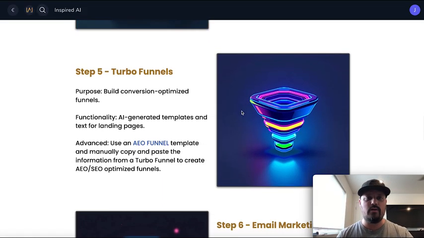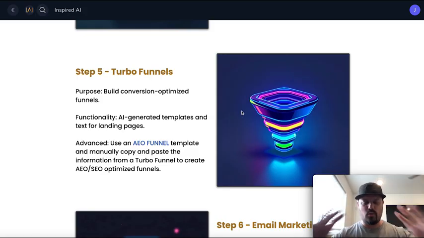So from there, we're gonna go to TurboFunnels. TurboFunnels is where this fun and amazing journey will begin. We can generate funnels using AI. That's right, AI. You can literally make a complete and total funnel, landing page, in a matter of minutes. There's 3 ways to do that.